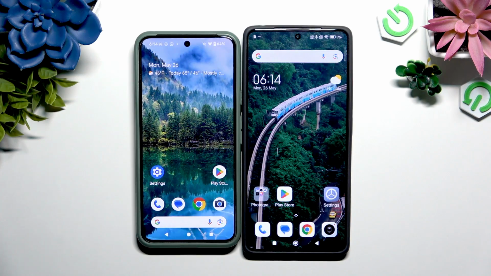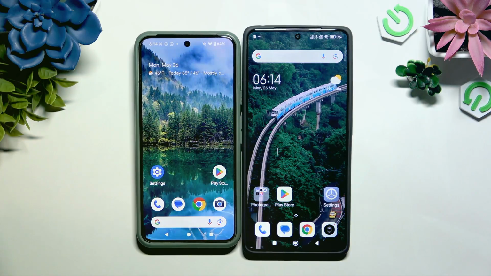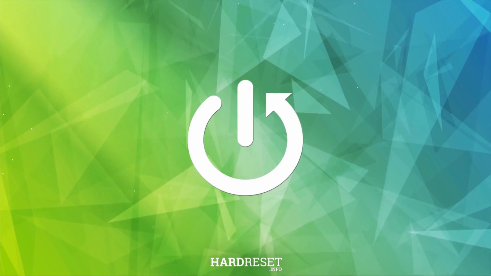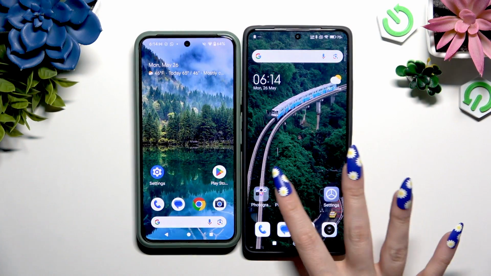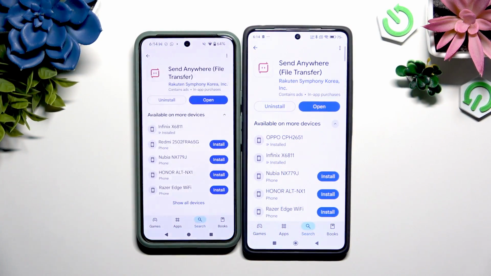Today I would like to show you how you can transfer files from an Android device to Redmi Note 14S. Begin by opening Play Store on both and getting a free app code sent anywhere.